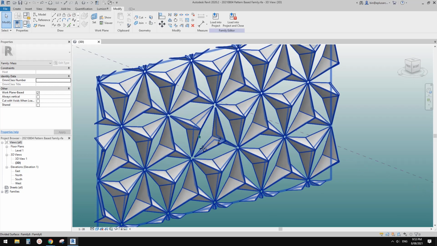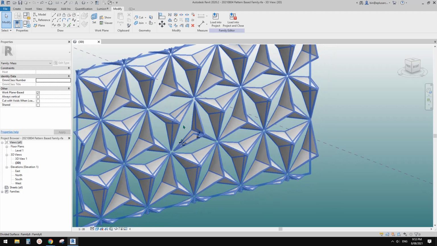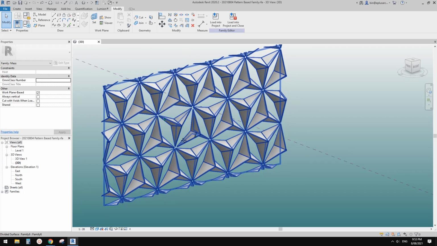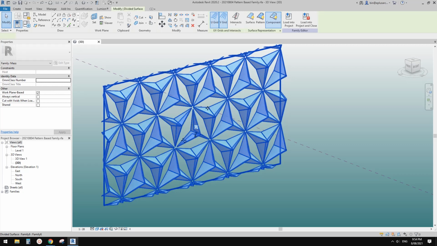Today we're going to go back to this family. Previously we did this family, but it only works on a perfectly flat surface. So let me just show you.